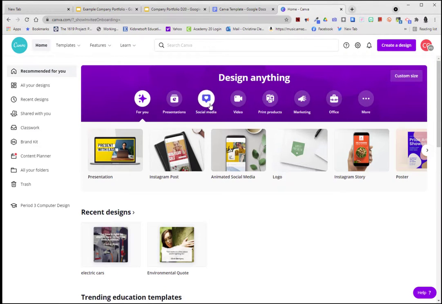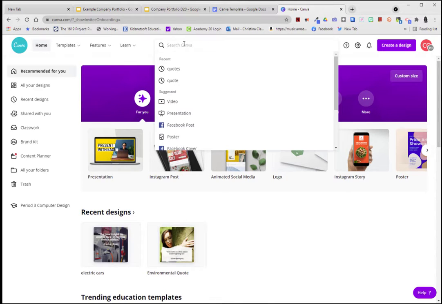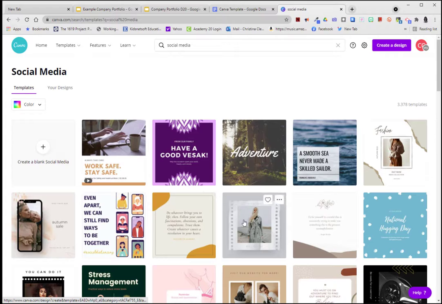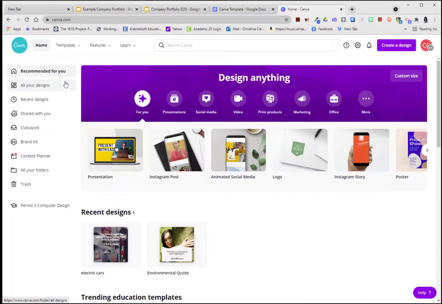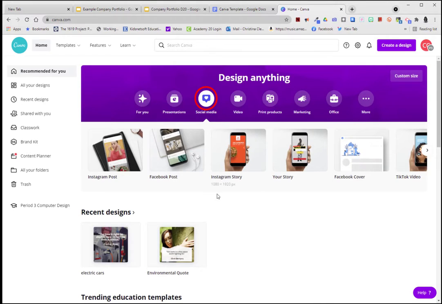I'm going to go ahead and choose social media. If it's not showing, you can always type it in the search window, social media, and get it that way. So you can choose any of these. I'm going to go back to home. I will choose social media, and I'm going to go ahead and choose an Instagram post.